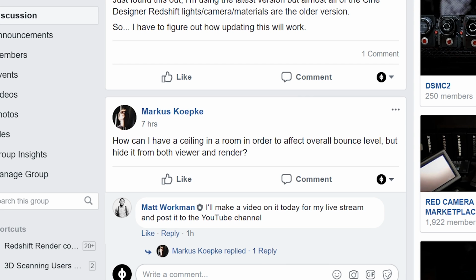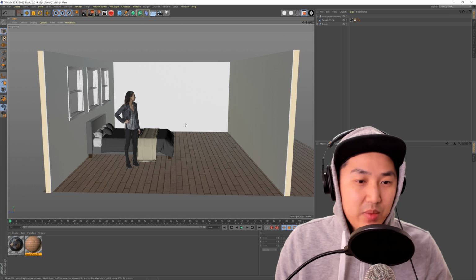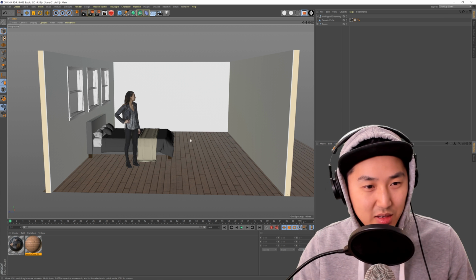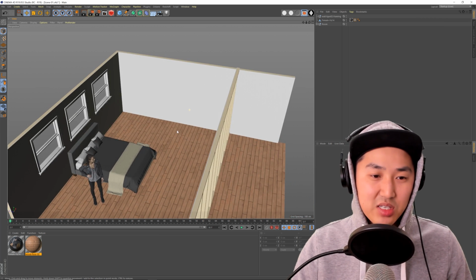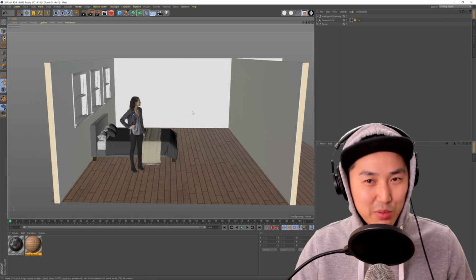Marcus asks, how can I have a ceiling in a room in order to affect overall balance level, but hide it from both viewer and render? What is up? In this video, we're going to be looking at how to make an invisible ceiling so that it's going to bounce light, but you're not going to be able to see it. And we'll see what that means in a second.